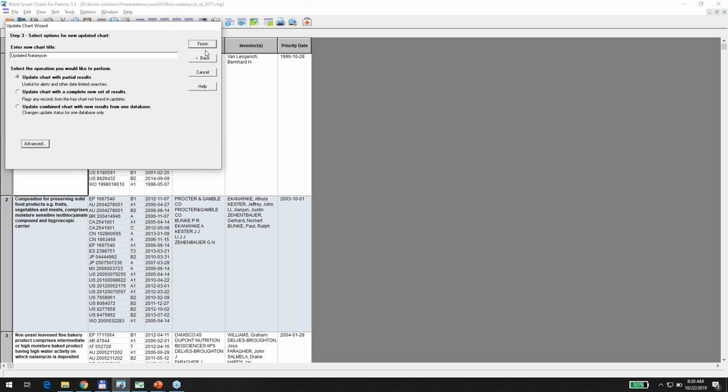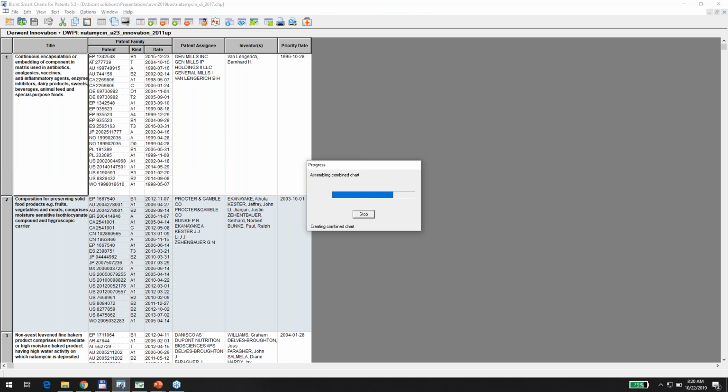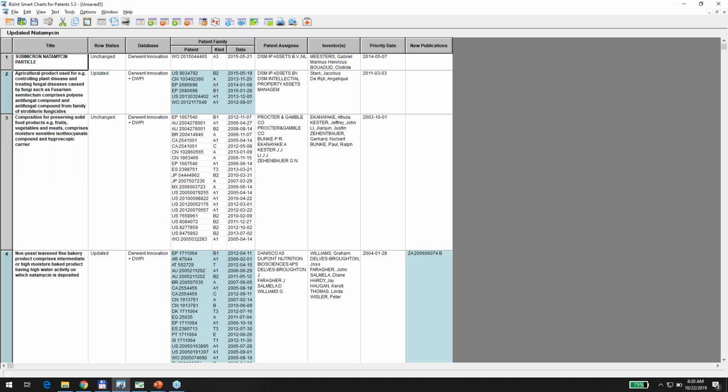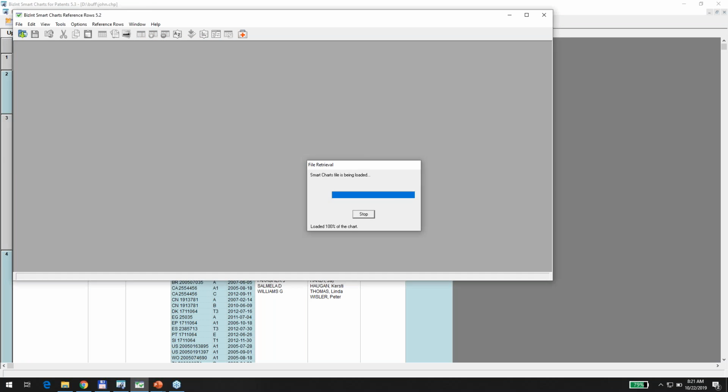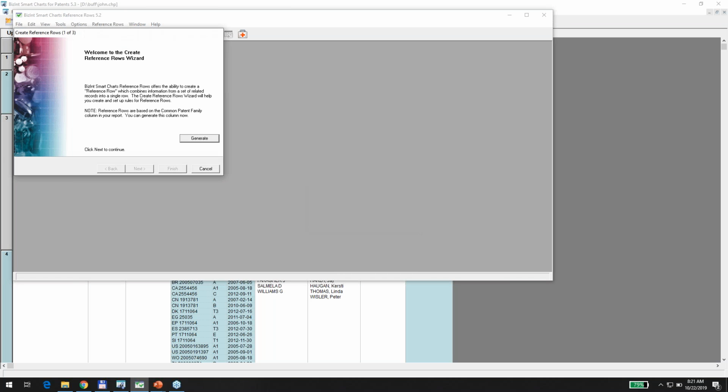Again, give it a new title. And as you can see, we've got some records that are unchanged, some that are updated, and so forth. Let's keep an eye on this 465 here, because while this is telling us what's happened at the record level, so at the publication by publication level, if I save this chart and I send it to reference rows, we're going to have to go through the reference rows wizard now.